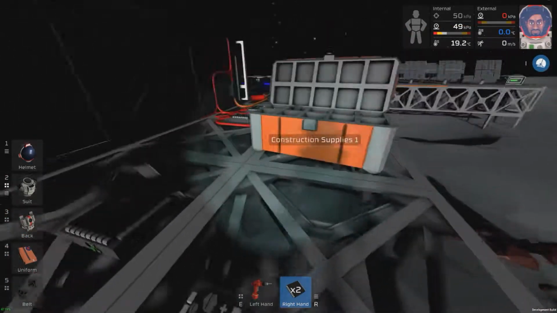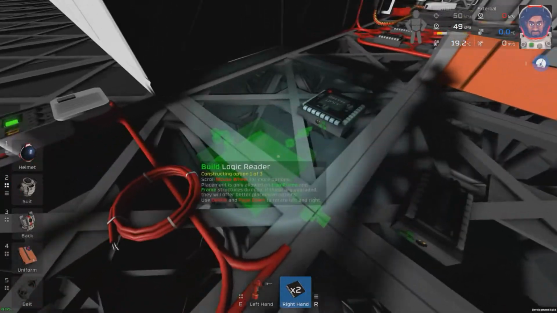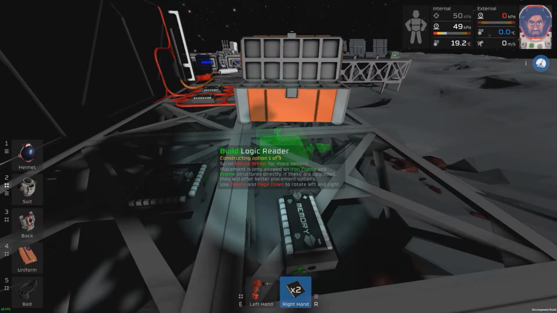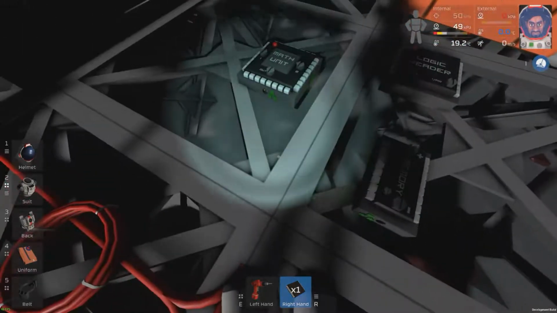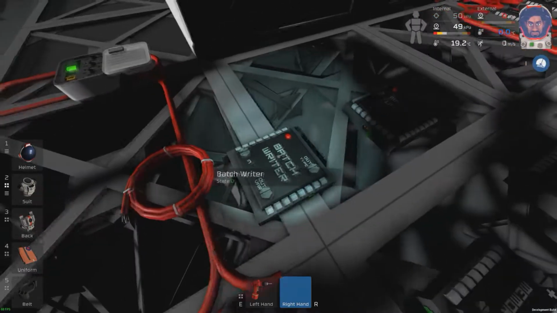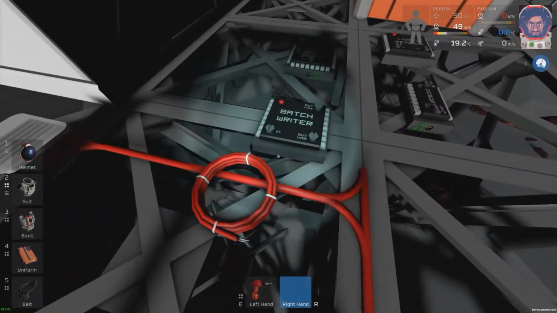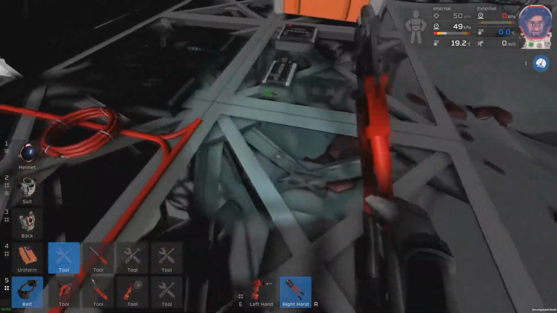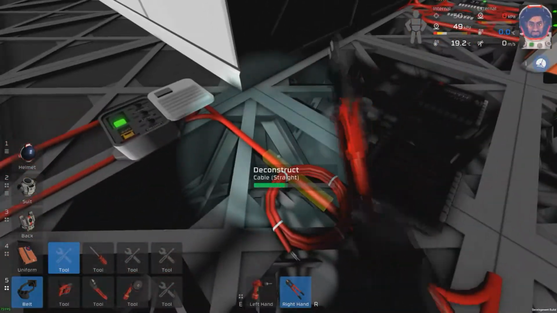Next thing, you're going to want to place your logic IOs. Make sure one of the logic IOs is your logic reader, and the other one is your batch writer. Now, I've actually placed that a little too close to that wire. Oh no, it should work actually. Just gonna have to make a small adjustment there.